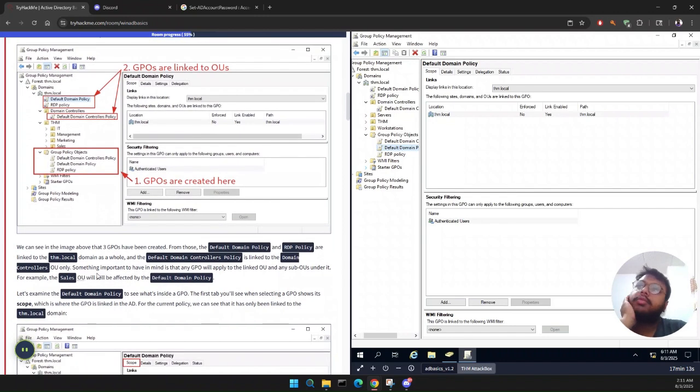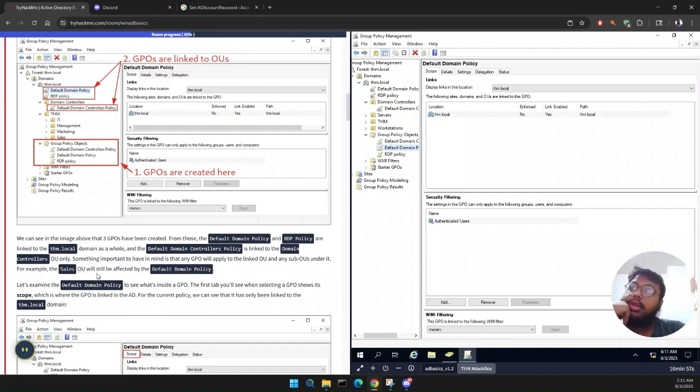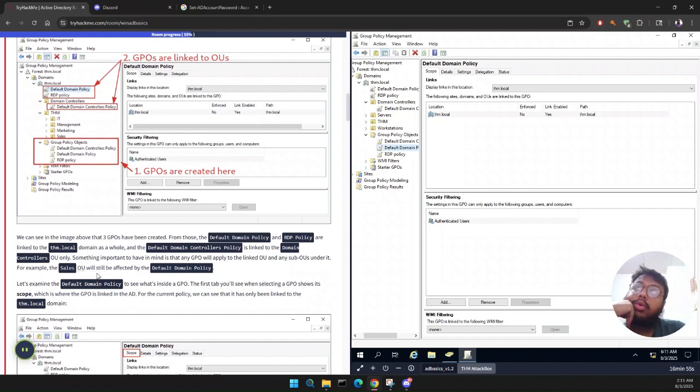Alright, we see in the image above that 3 GPOs have been created. From those, the default domain policy and our RDP policy are linked to the THM local domain as a whole, which we see right here, these two, and right here as well. And the third one is also here. And the default domain controller policy is linked to the domain controller OU only. So this one is only for this.